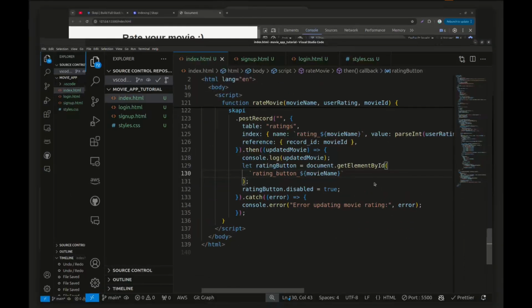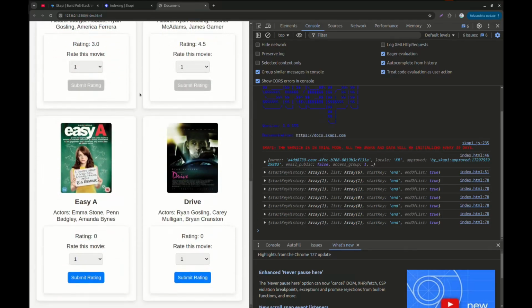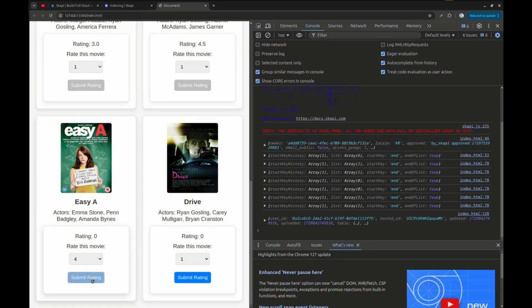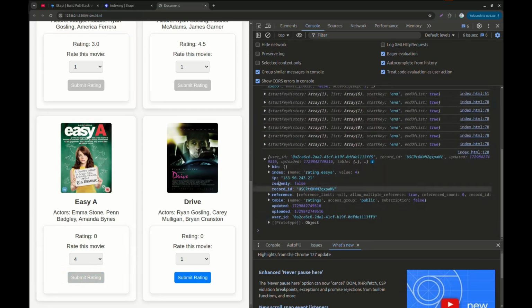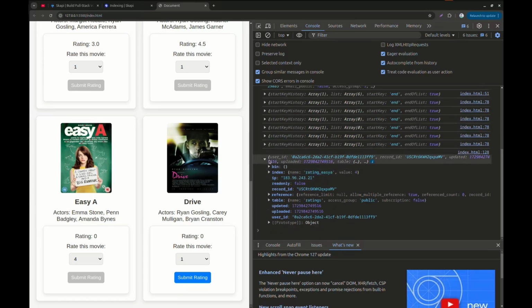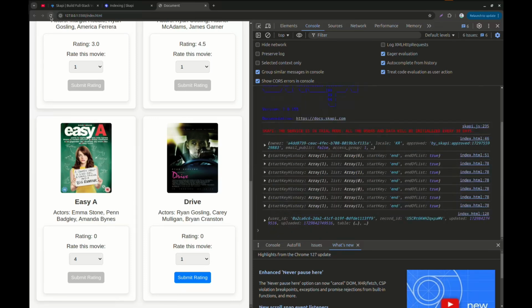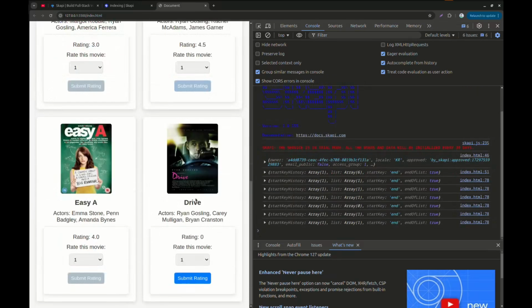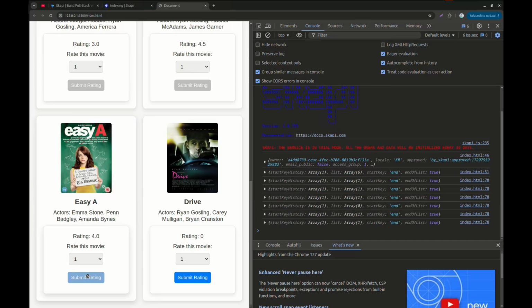And if we save everything, let's try to rate a new movie. If I rate it, the button should become disabled, right? So I rate it. The button now is disabled. I uploaded the data here. My rating, Easy A, that is the name of the movie, and the value. So this is the new data that we just saved. And if I refresh, now I cannot submit any rating to Easy A, and I can see the rating now that is 4. Before it used to be 0.